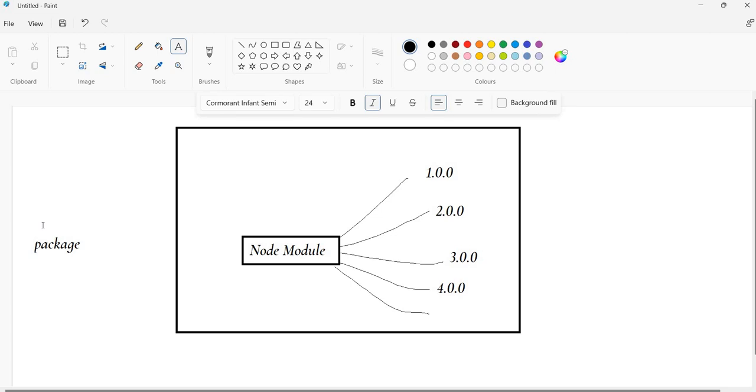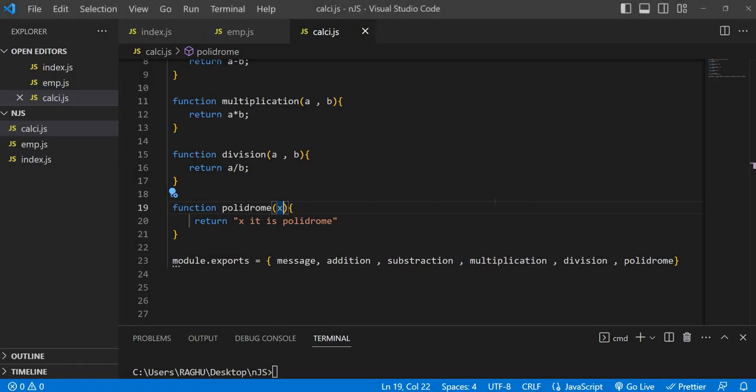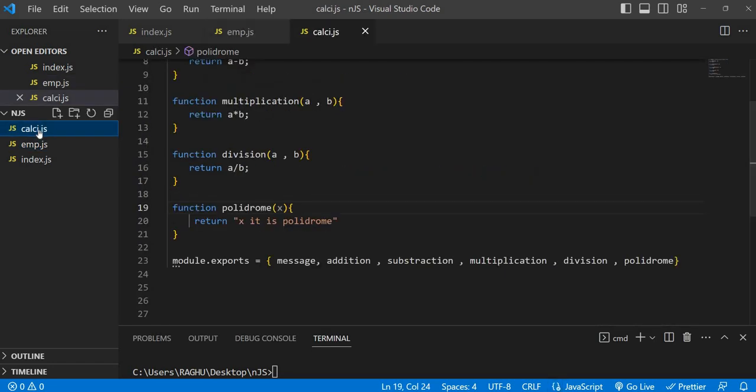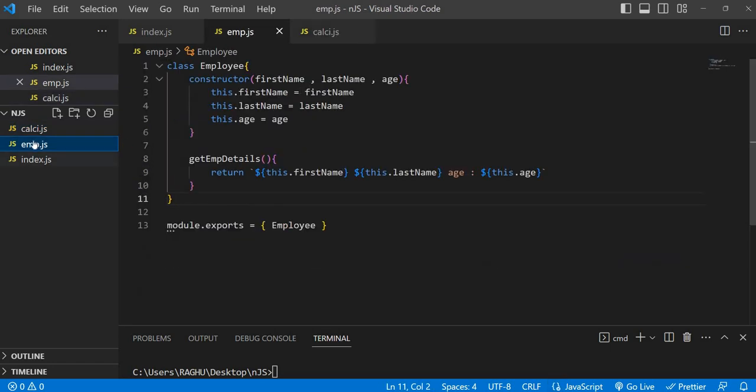A node module is a simple JavaScript file which is following the modular system, with exports and imports, providing some security. So here employee.js is a module and calci.js is a module, but we are not maintaining any versions. It's going to be very difficult. Of course, if you are doing it for your internal project, there is no problem, you don't need to maintain the versions.